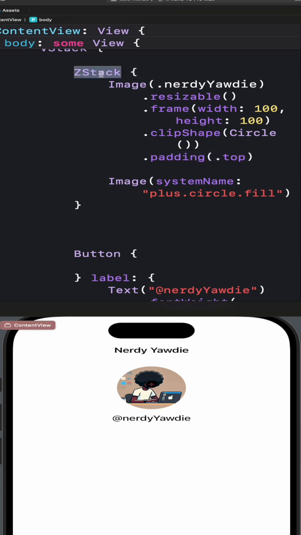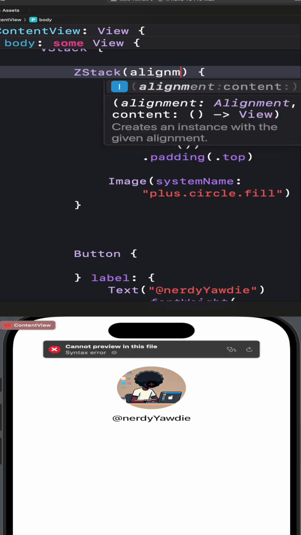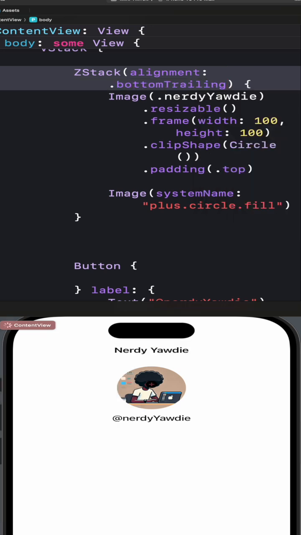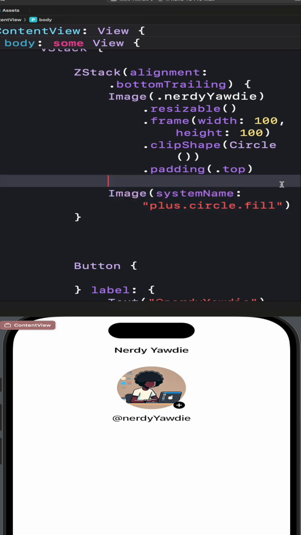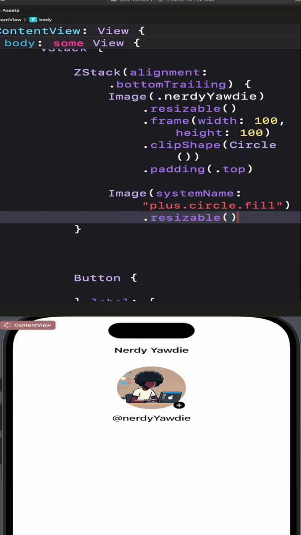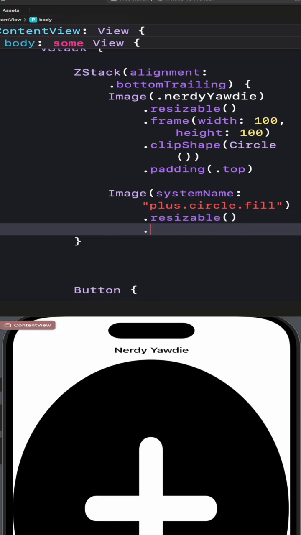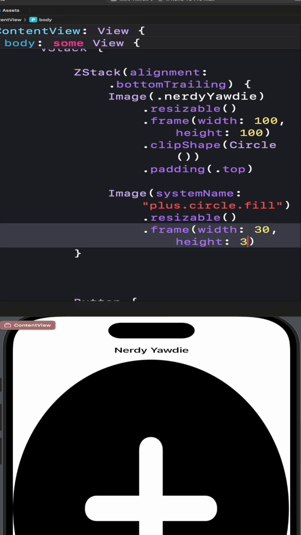To do that, all we have to do is go up to our Z stack, and then we're going to add where it accepts its parameters, alignment. And then we'll type something like bottom trailing. Trailing just means bottom right. Nothing too crazy. And then for the image, we still see that we have it, but one, it's the wrong color and it's too small. So to fix that, we already know with images, the first thing we have to do is make it resizable. So we make it resizable now, and then it's just way too big. So to fix this, you already know, type in frame, width, and height. And we're going to make it just 30.